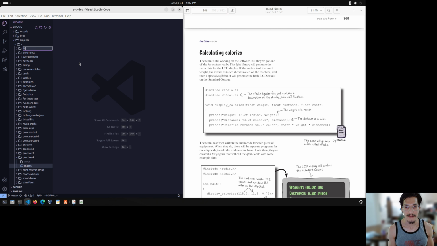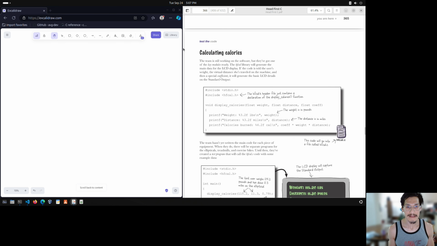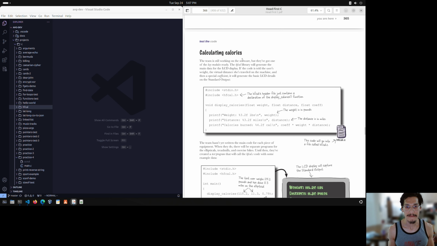HF Cal. Okay, the HF Cal library. I see that already. So the team is still working on the software, but they've got one of the key modules ready. The HF Cal library will generate the main data for the LCD display. If the code is told the user's weight, the virtual distance she's traveled on the machine, and then a special coefficient, it will generate the basic LCD details of the standard output. Okay.